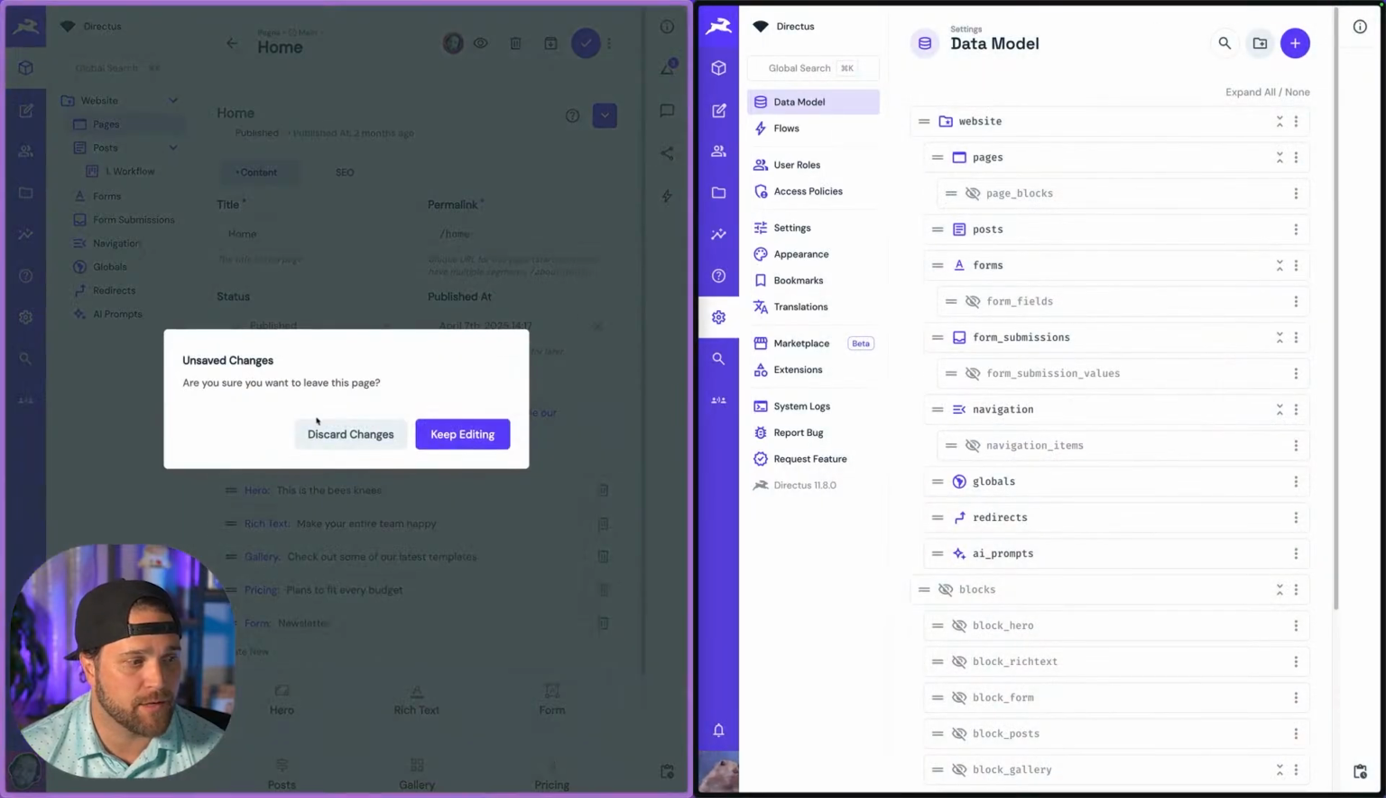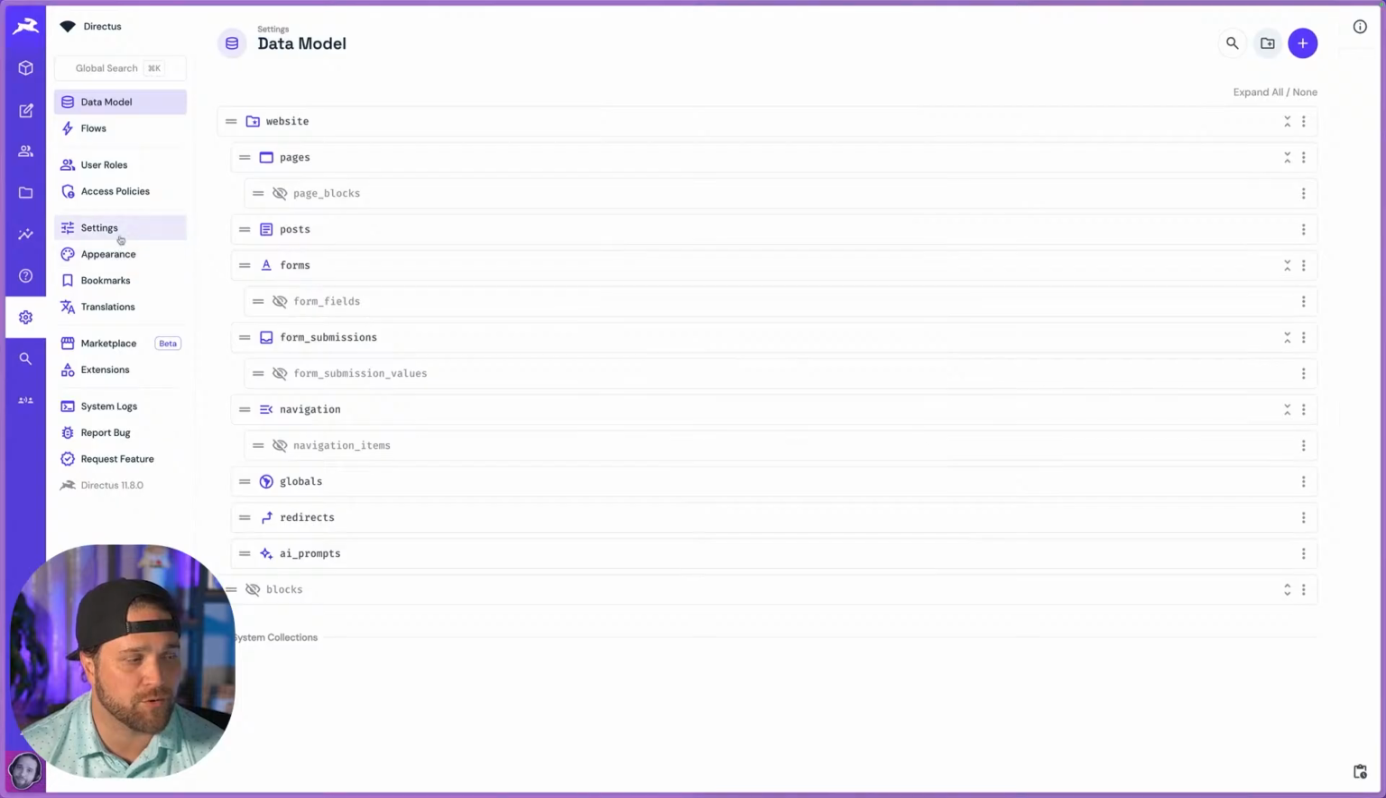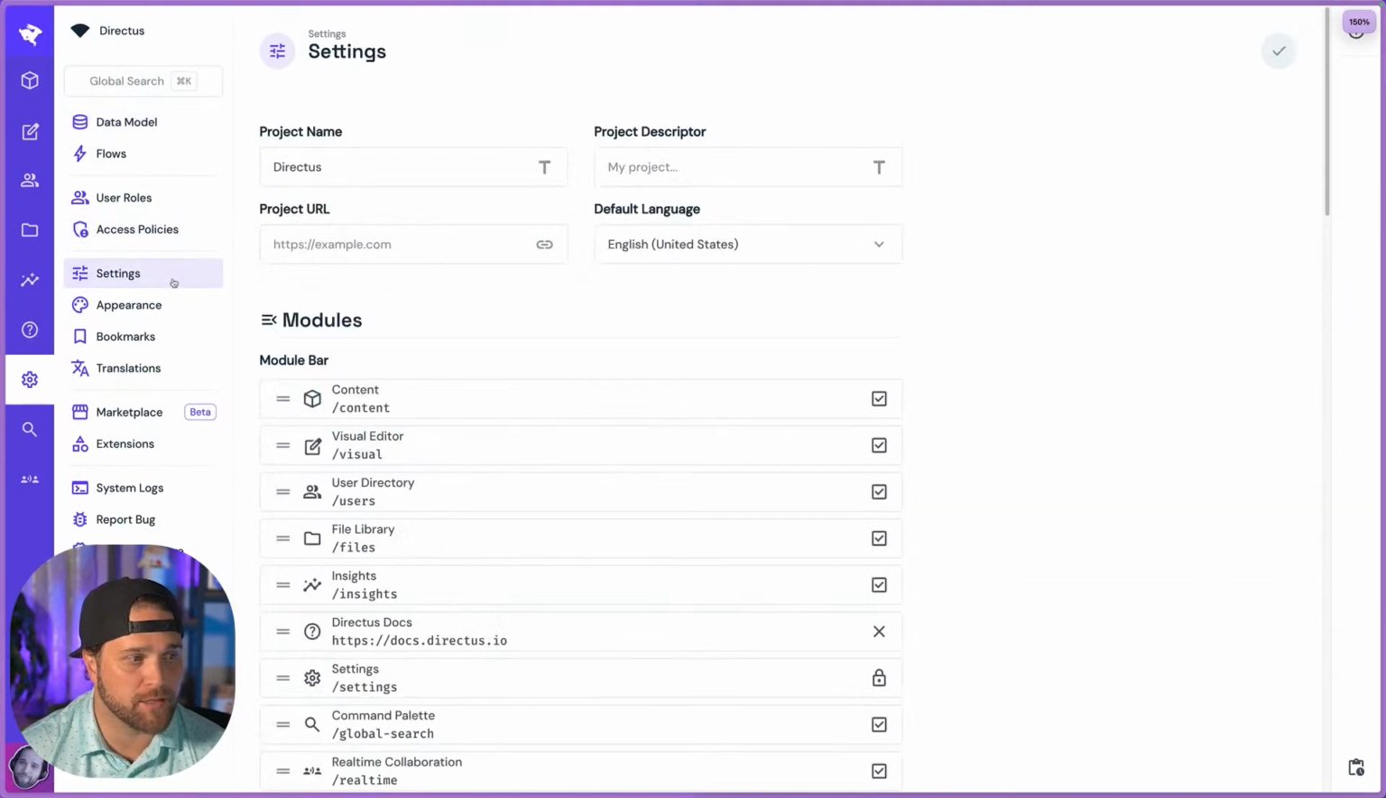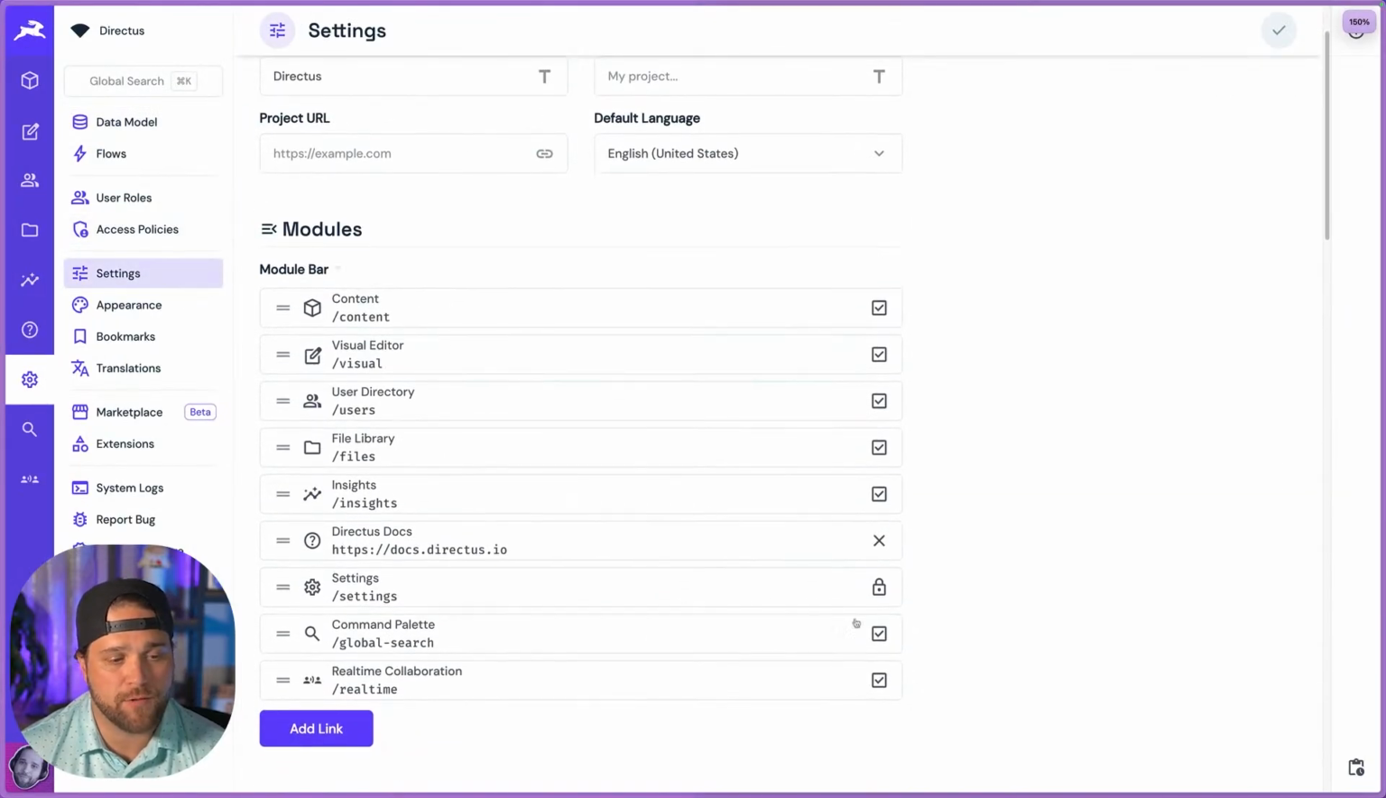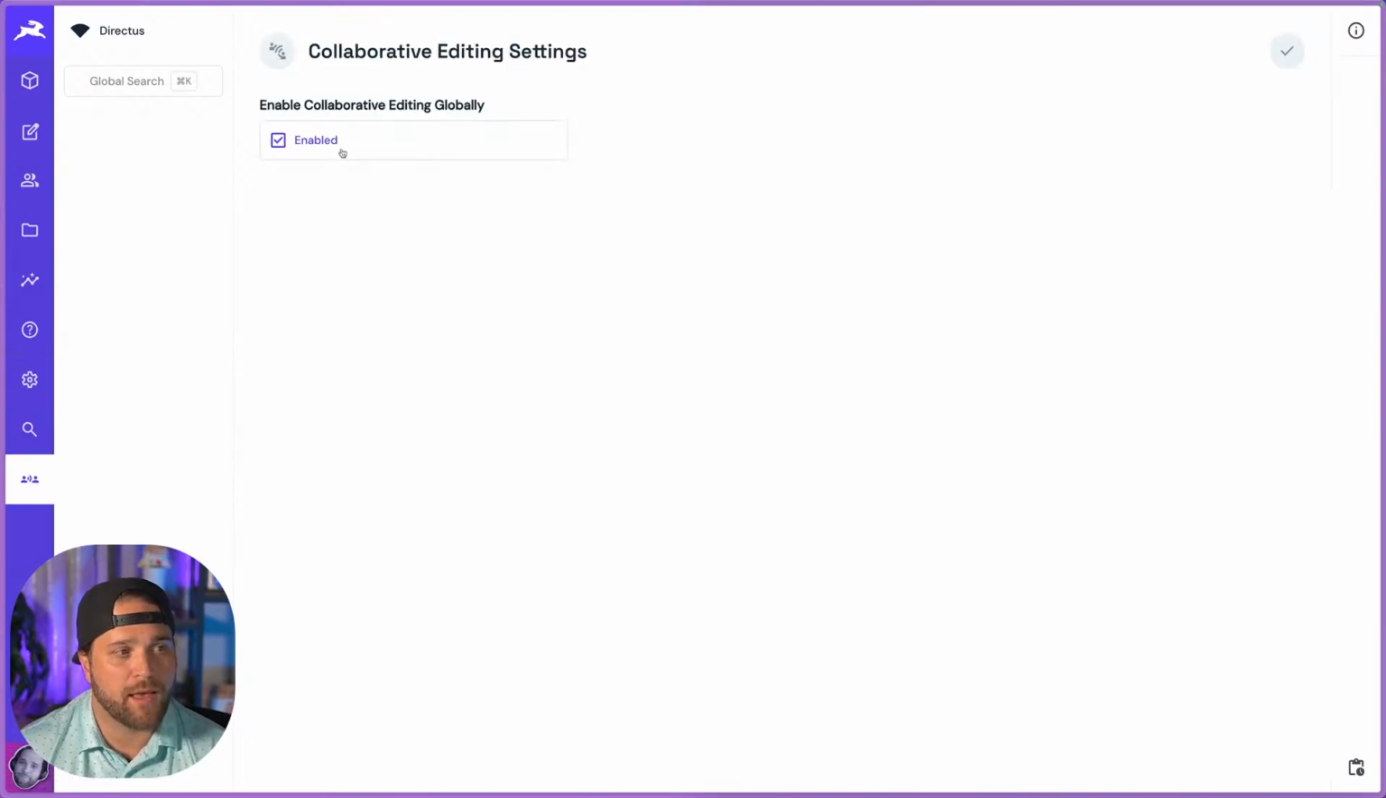So I'm going to go over here. Let's just go back to full screen. We're going to go to the project settings, go to the module bar. Once you have that extension installed, make sure that real-time collaboration is checked, and that will add a new icon to the navigation. And you can enable this globally, which is the default. It's the easiest way to do it.